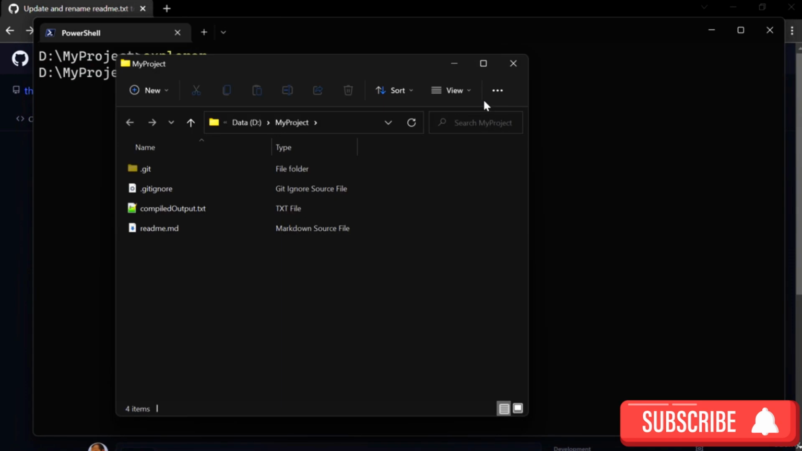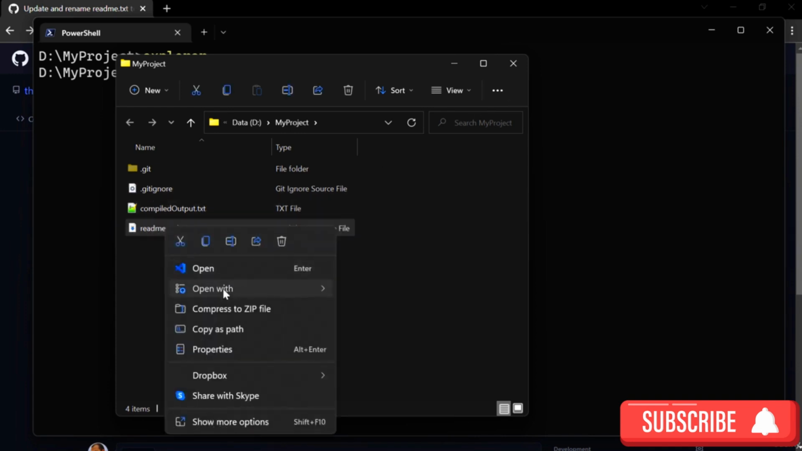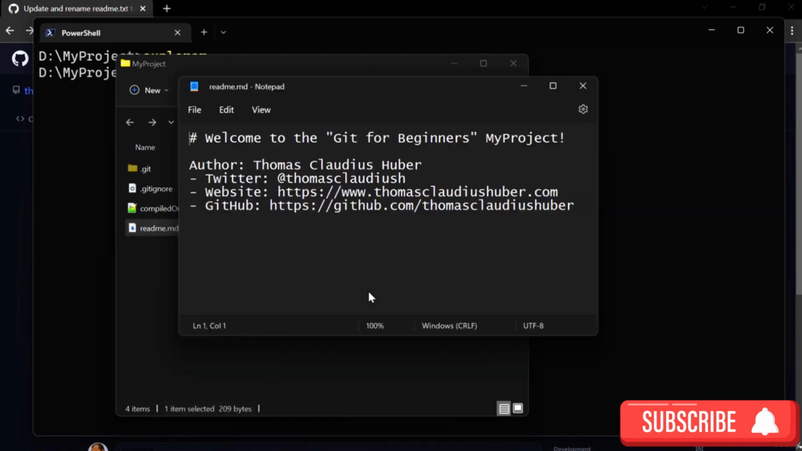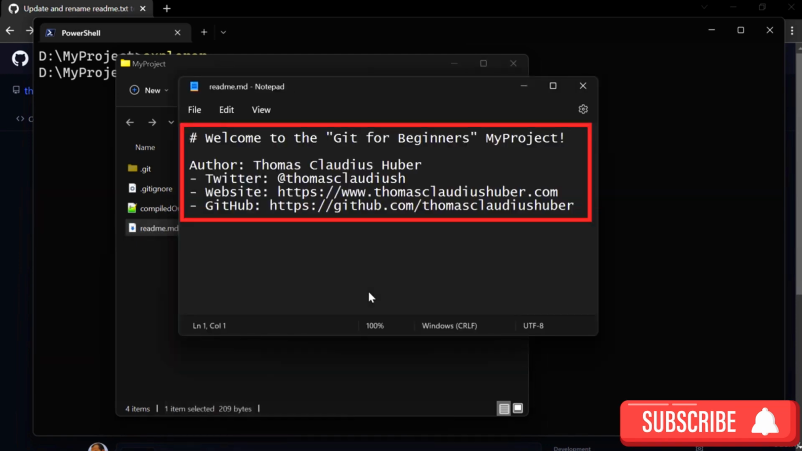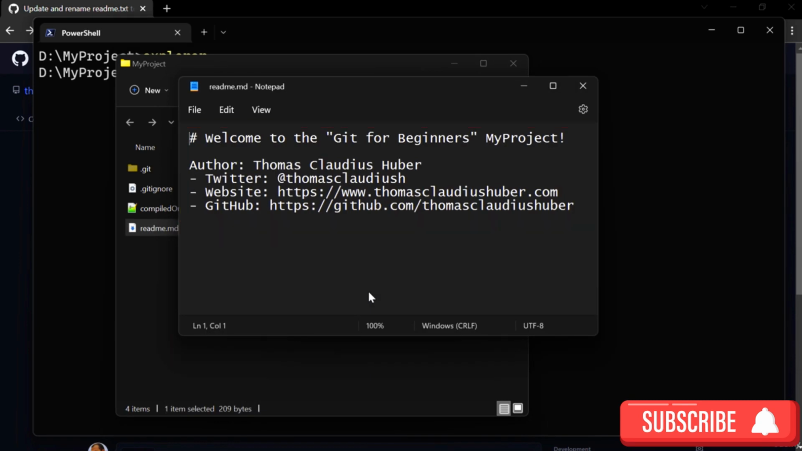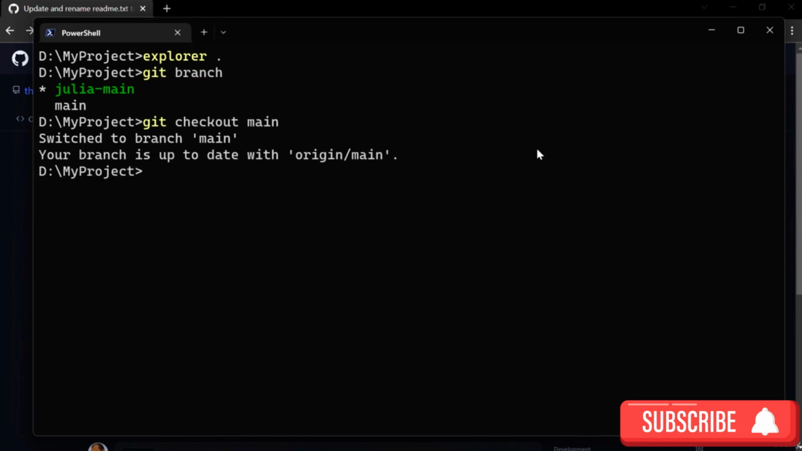So this means you can now use, for example, File Explorer to look at the repository. Now you see here is a README markdown file. Let's right-click this file and let's select from the context menu Open with Notepad. Now you see she has adjusted this file. This change looks good, so let's close Notepad and File Explorer and let's merge that change into the main branch. So let's write again git branch. Now let's check out the main branch.